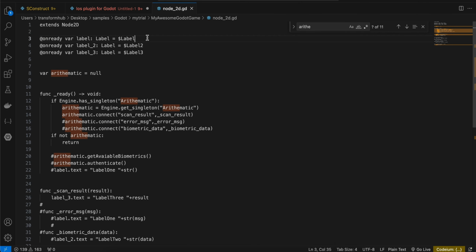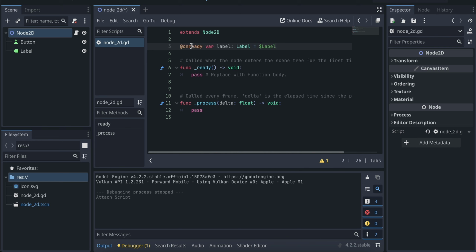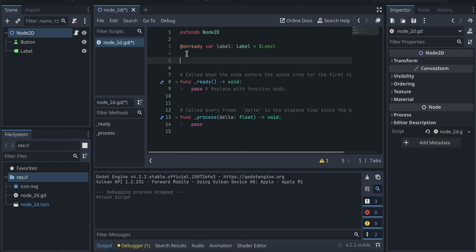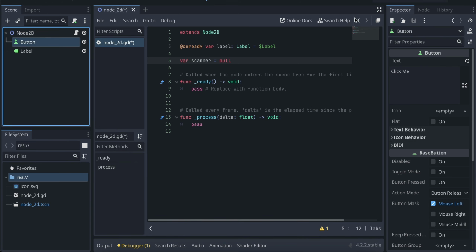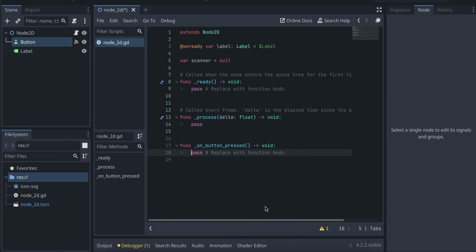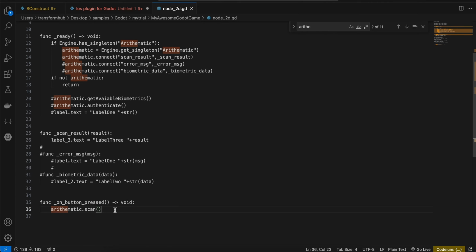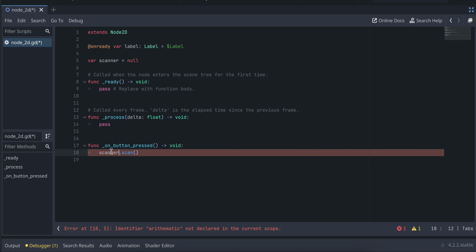Firstly I require this particular label, right? So I'm getting hold of this label which I already have. Then we will create a variable for our scanner. So we are basically first creating a singleton of our library. I'll expand this for now. Okay, sorry, before that I'll go to my button, go to node, click on pressed, so that I have that particular signal, and from that here I can copy paste this, but instead of arithmetic I want scanner.